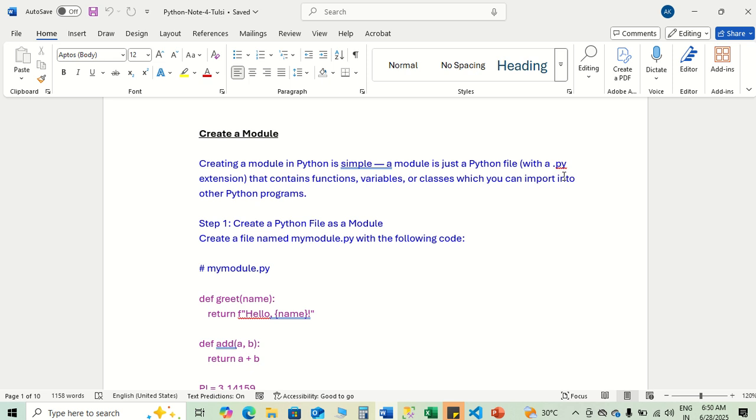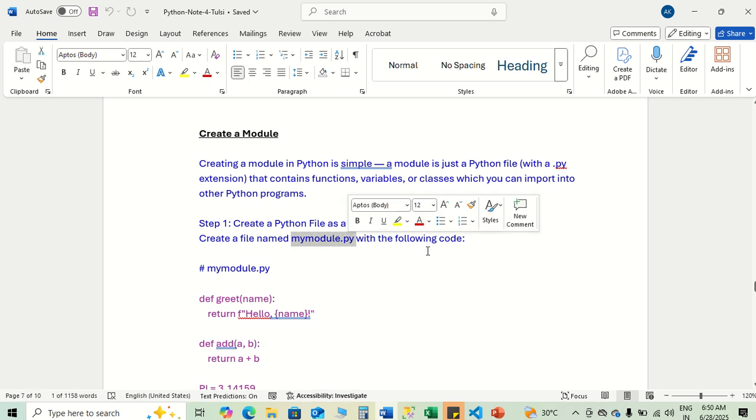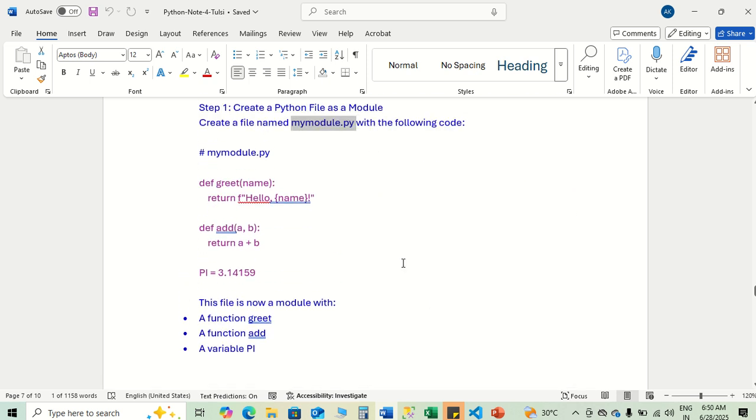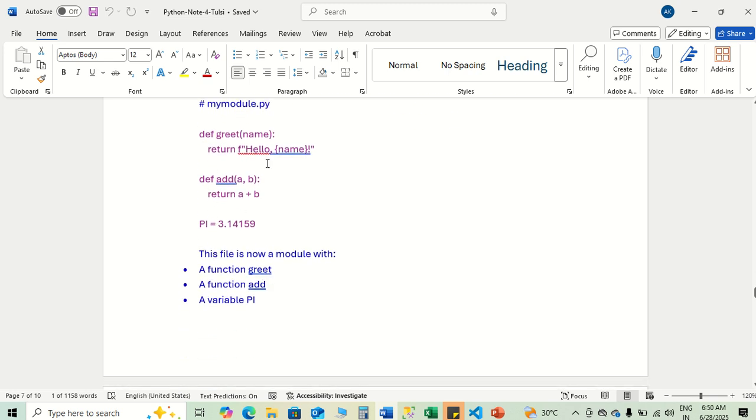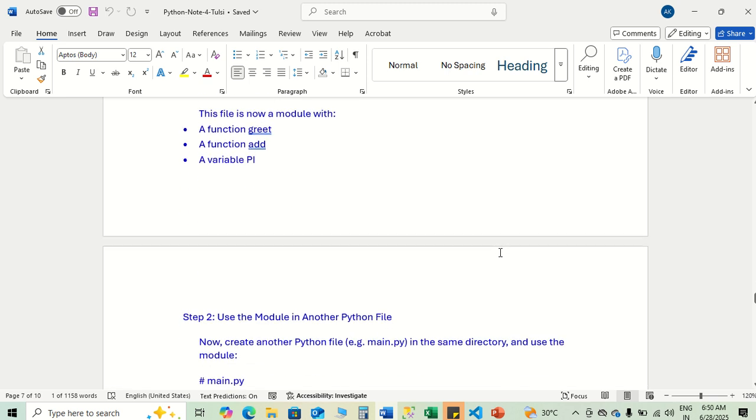Step 1. Create a Python file as a module. Create a file named mymodule.py with the following code. You can give any unique name for this. So mymodule.py, and this is a program. Define def greet(name), return f"Hello {name}", then def add(a, b), return a + b, and pi equal to 3.14159. So we are not printing any output here. Let's move.